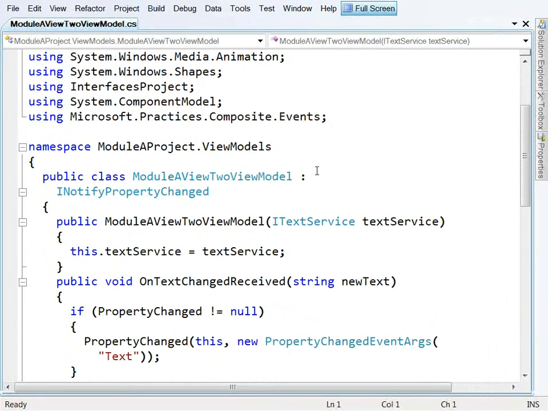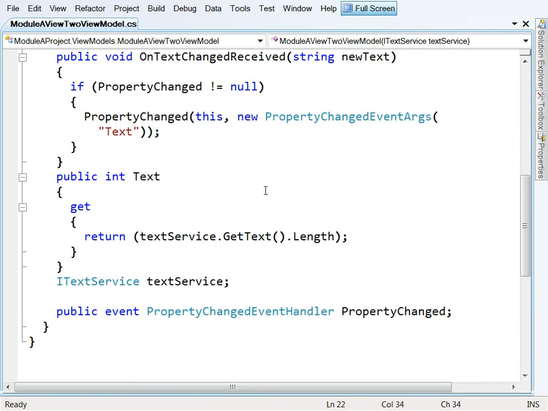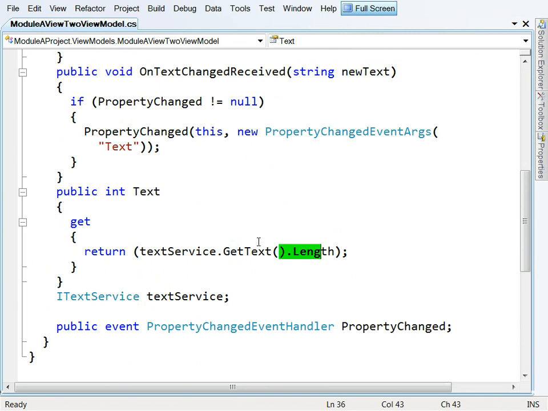Let's just take a look at our other two views quickly. The view model for view 2 just takes the text service, and it has a property that can return the length of the text. So instead of returning the text, the idea here is to present a different view, albeit a very simple different view. We return the length of the text. Again, it has no way right now of knowing when that text changes in the underlying text service.